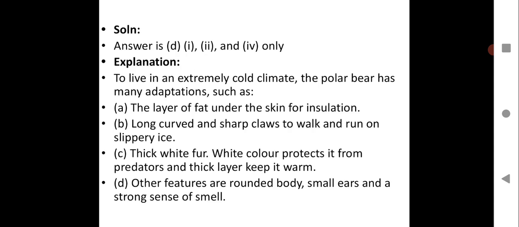To live in an extremely cold climate, the polar bear has many adaptations. They have layer of fat under the skin for insulation, long curved and sharp claws to walk and run on the slippery ice, thick white fur, white color protects it from predators, and thick layer keeps it warm. Other features are rounded body, small ears, and a strong sense of smell. So they don't require slippery body. So that option is not a correct option for this. So that's why answer D, where you will have option 1, 2 and 4th only. I hope this is very clear.